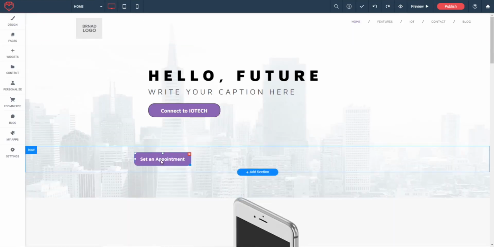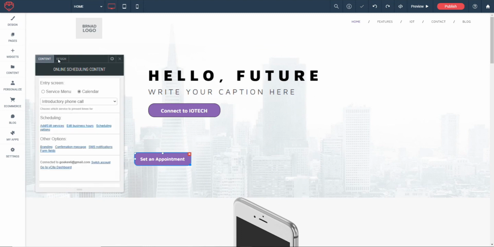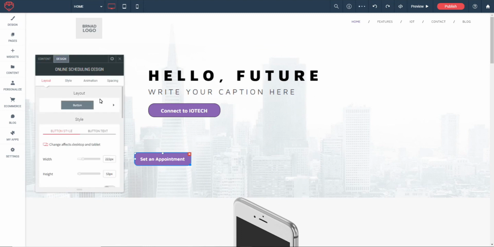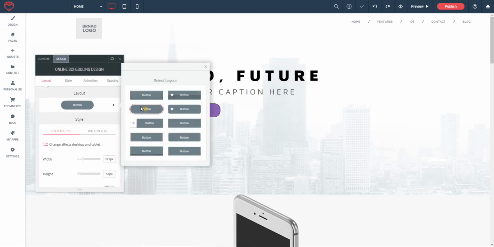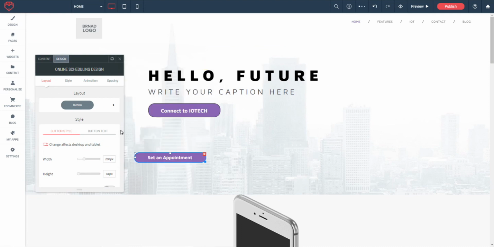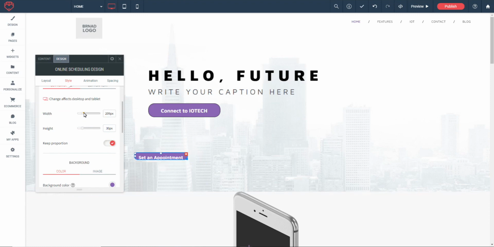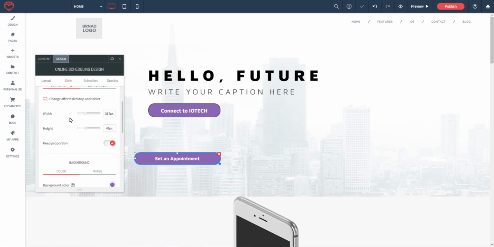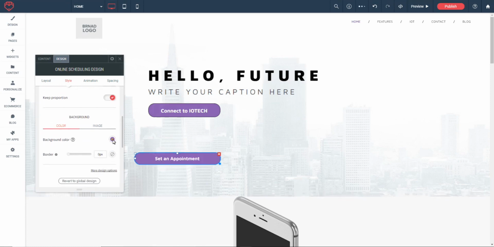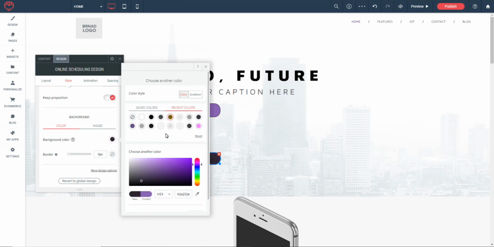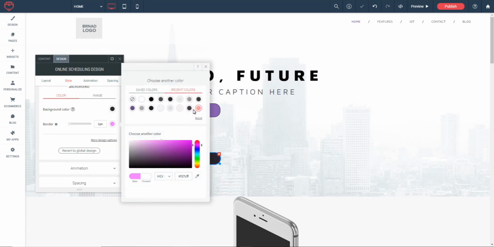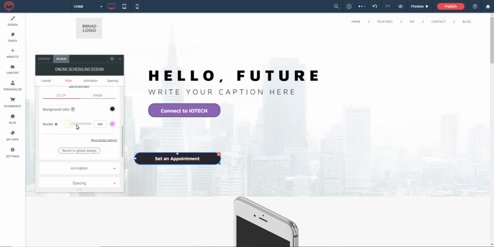We can change the design of the button. We can go to design. We can change the style of the button. We can have this round shape. We can have this particular shape. We can change the size of the button. We can keep it proportionally. We can change the background color. Change the border. We'll have this pink color here and add a border.